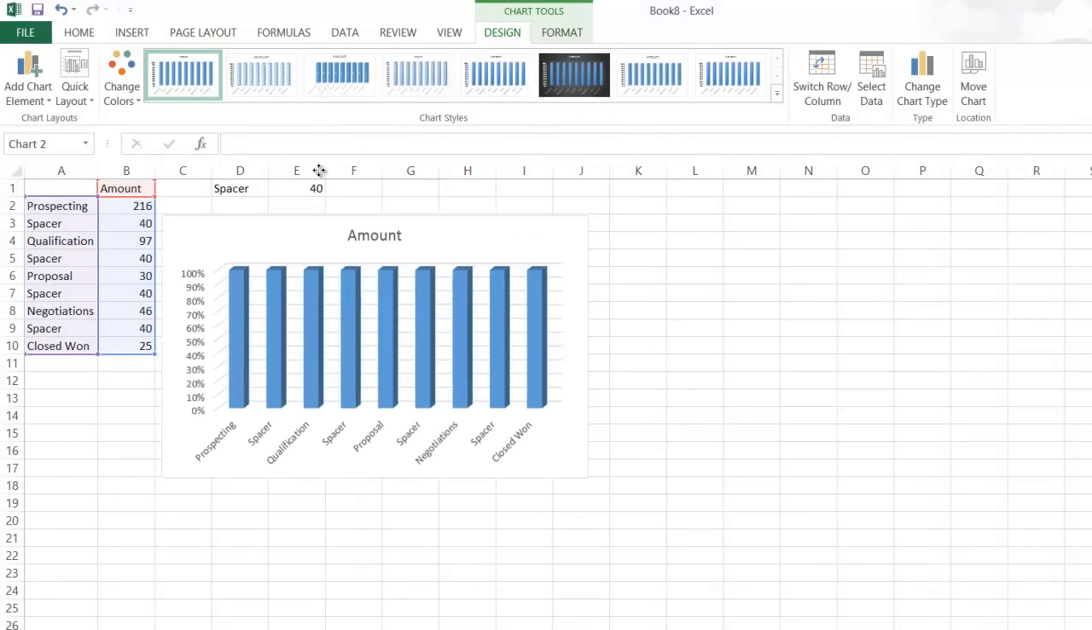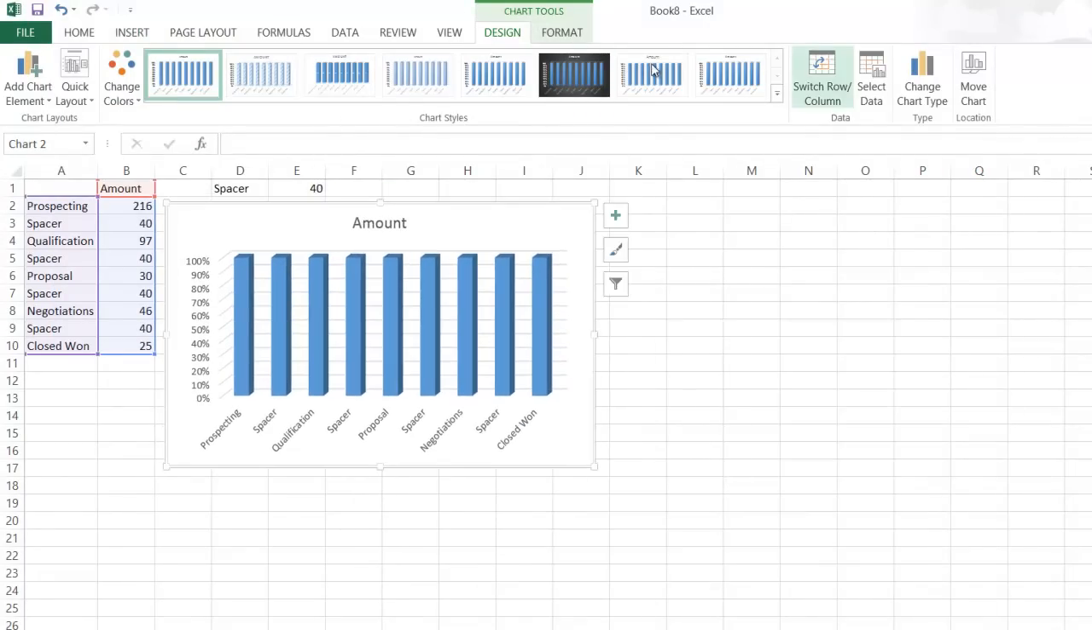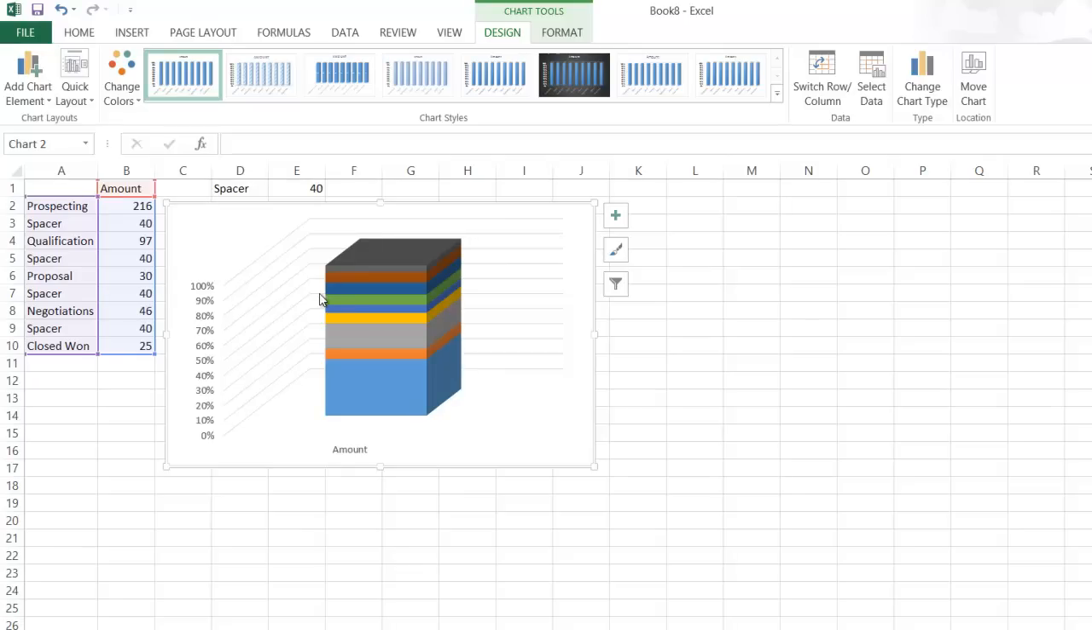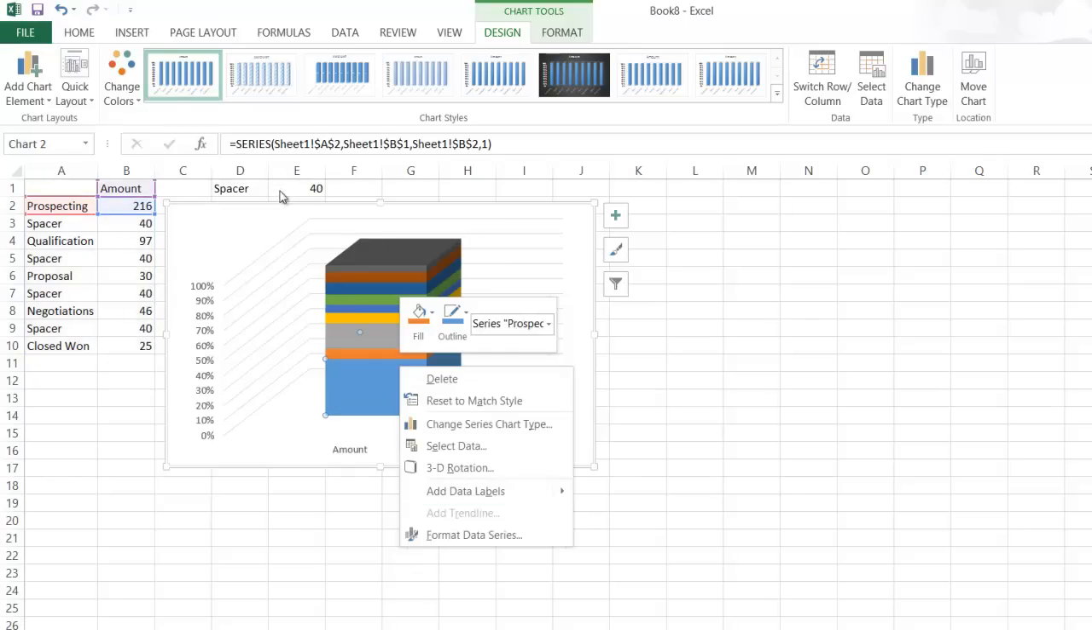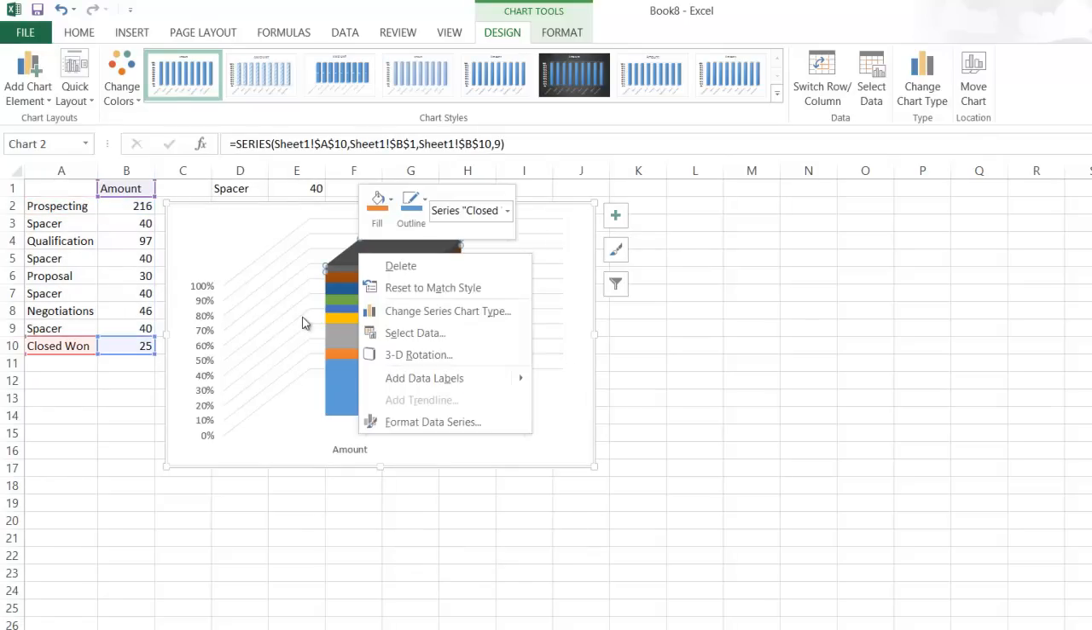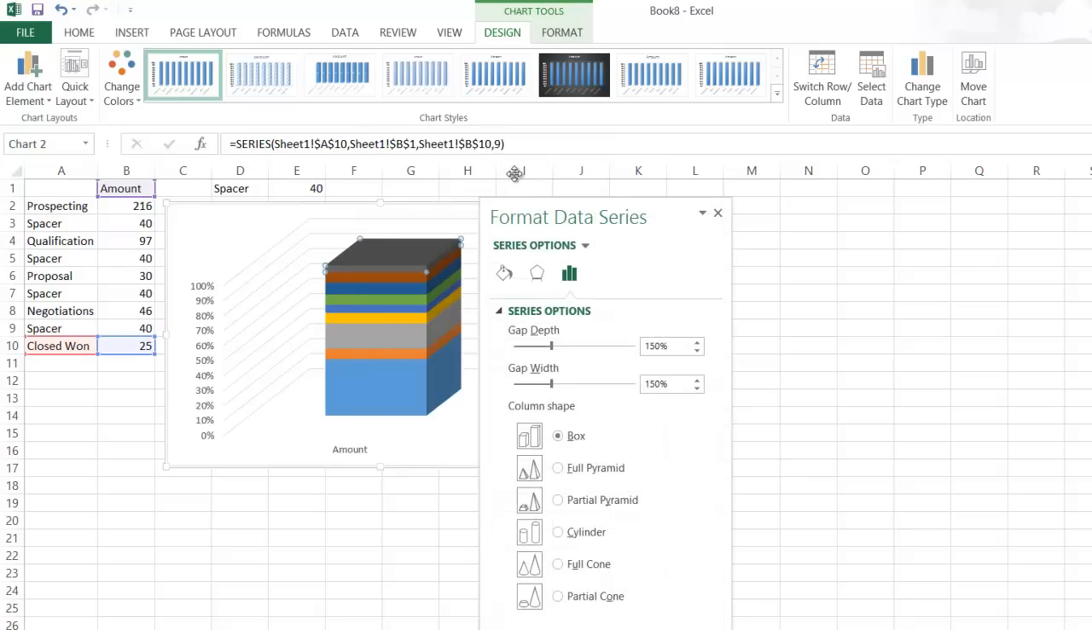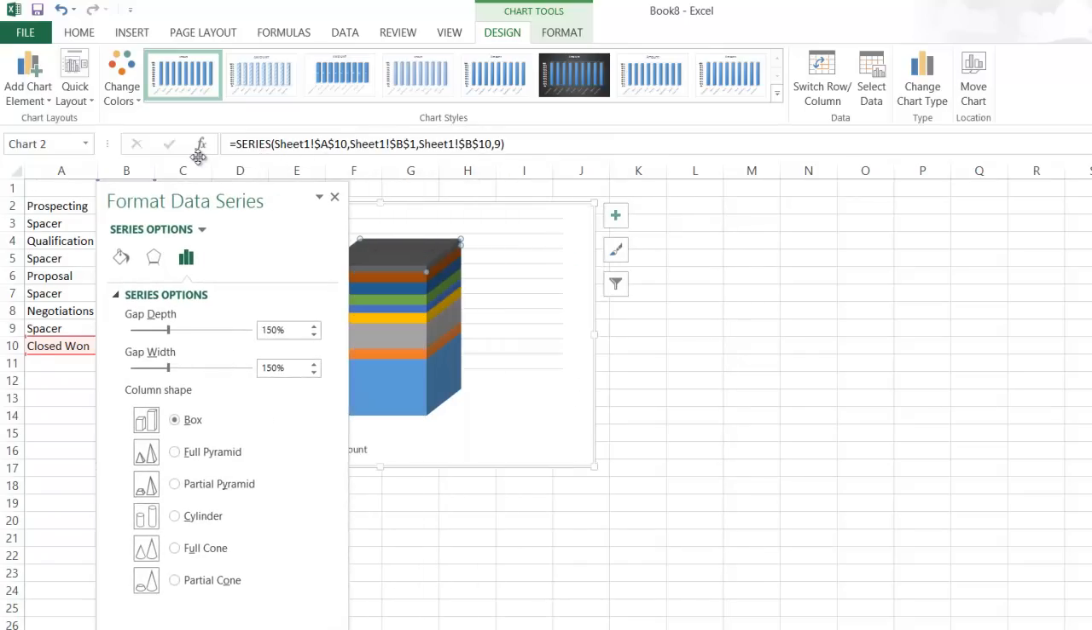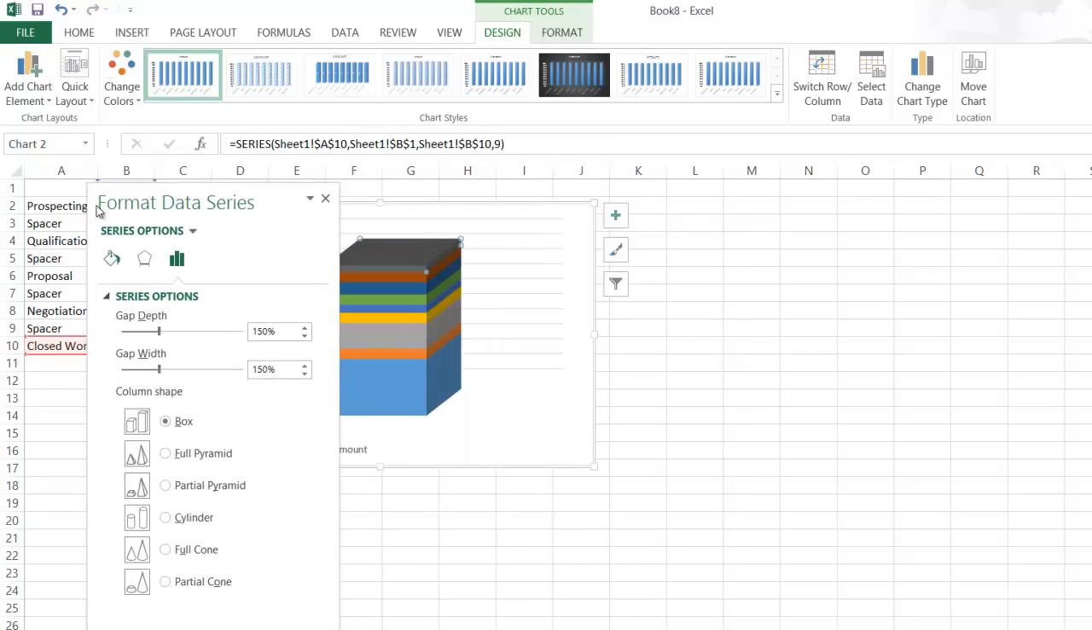And once here, you want to go up to your Design ribbon and switch your rows and columns. And now you have a stacked column chart. Then right click on any one of the data series in there and click on Format Data Series. When you bring up your Format Data Series menu, you will notice under the Series Options you now have a chart type of full pyramid. That's where they put it, in the Format Data Series of a column chart.